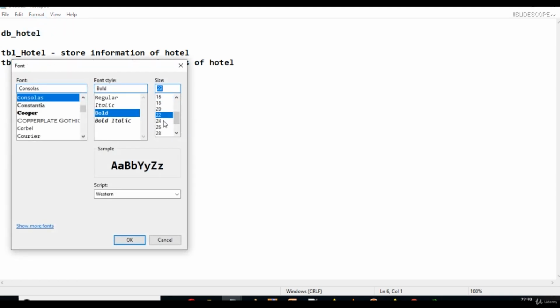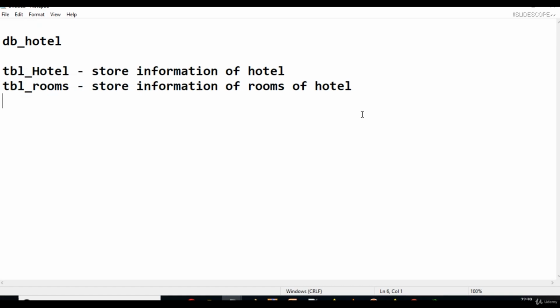Let me change the font here so that you can view it more clearly. So we have two tables. Then we can have third table as tbl_customers, which will store info of customers. So now you can see that we have various type of informations. First is information of the hotel itself, information of the organization itself. Then we have information about the rooms, so some entity of that particular organization. Then we have information of customers, clients of that particular organization.